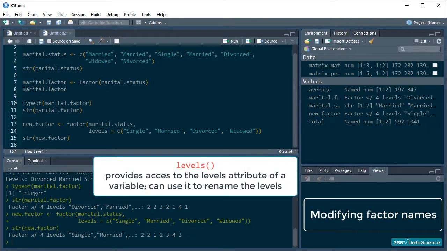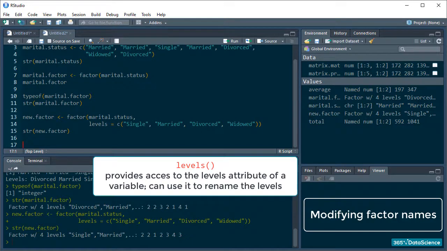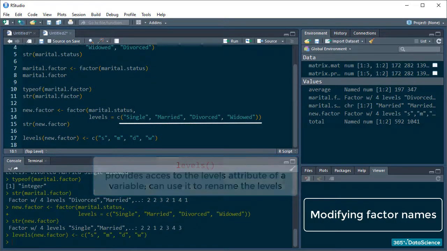Okay, there is a function in R called levels that allows us to modify the names of our factor levels. It works exactly like the names function and the colnames function. You just pass a vector of the new names you want your levels to have, and voila! But just be careful. The order in which you enter the new names should match the order of your levels inside of the factor.